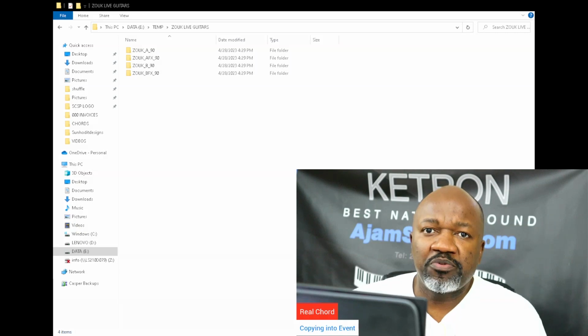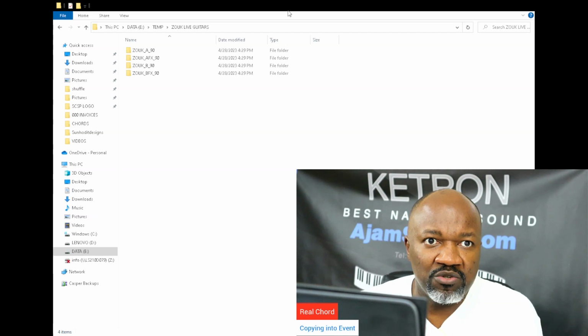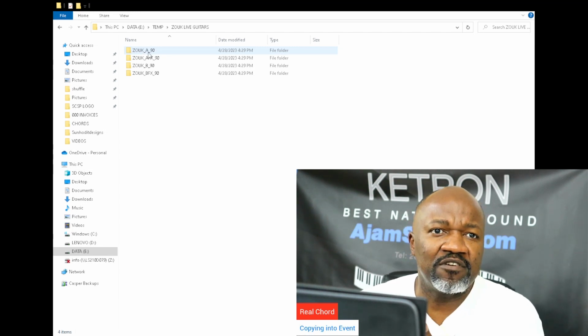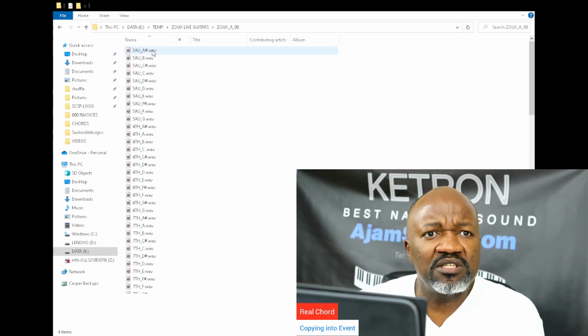So this is what my computer looks like right now. And what I'm going to show you here is the folder. I have four folders here, and I'm going to explain my naming formats and why I chose to use this particular format. If you look at the first one, it says Zouk A, the first rhythmic pattern, and that's at tempo 90. If I open this folder now, you're going to see all the relevant files.